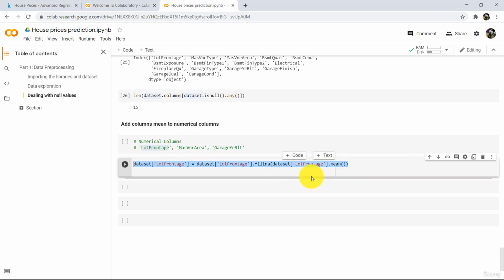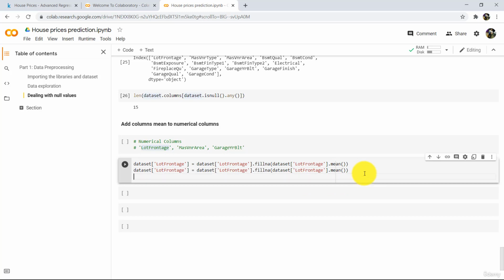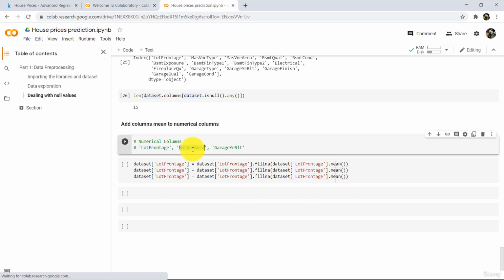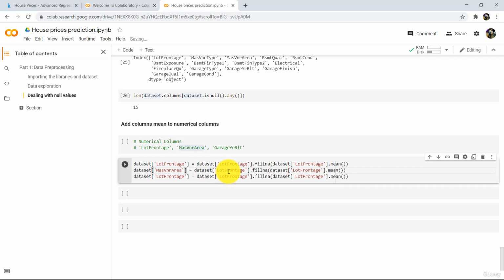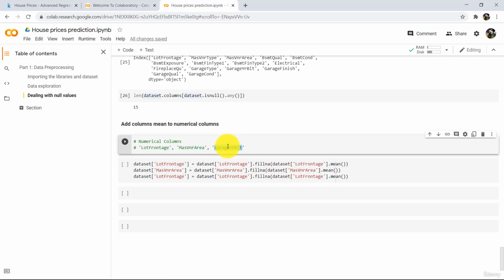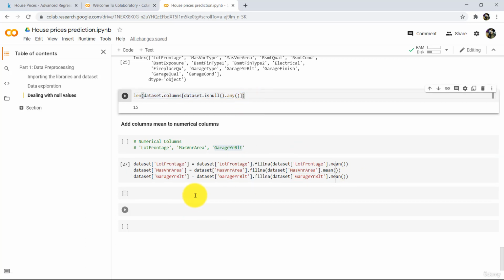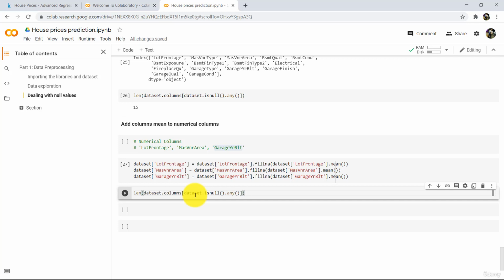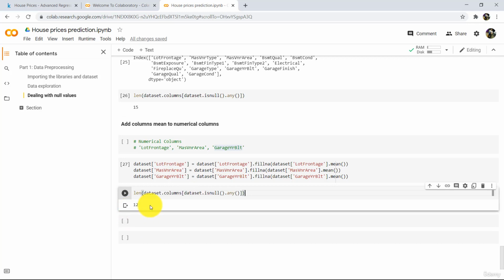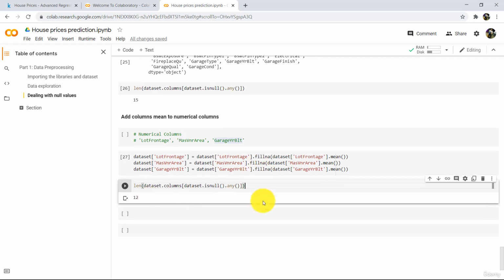Now copy this line, paste, and one more time. Copy this column name, paste here. And for the third column, do the same. And execute. Now check the length of columns with null values. 12. That means we have successfully replaced all the null values with the mean of the column.